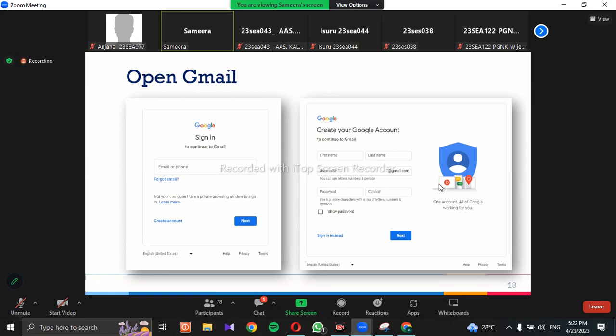But you have to give your birthday, because according to the US privacy policies, they will allow you to create an account only if you are more than age 14 or something like that, right?